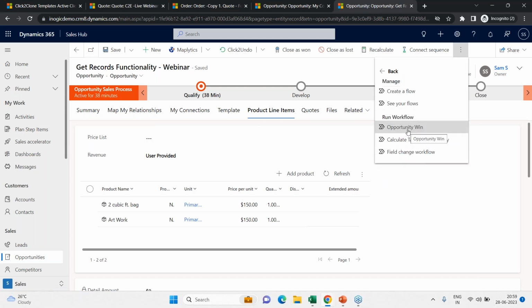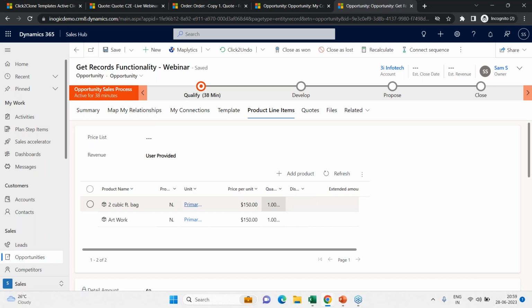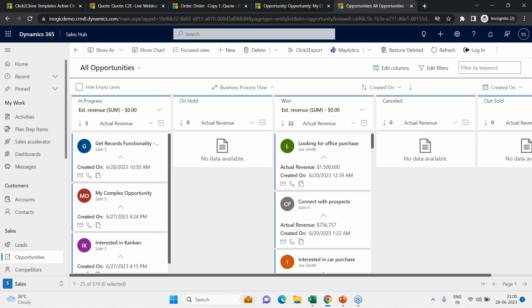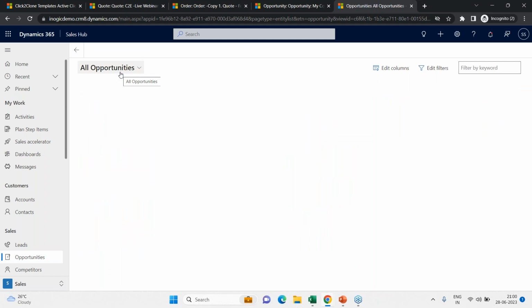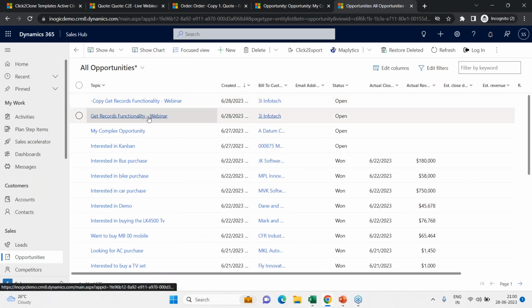So here's my opportunity win. And once I hit on it, once the on-demand workflow has been called and it does its magic, what we are going to see under the opportunities is one more copy of the get records functionality. Oh, so by the way, just to give you a heads up, that's the Kanban board solution that we have as an offering from Inogic. So let me switch it back to the read-only grid. And here it is, the copy of the get records functionality because of the on-demand workflow that we had called.